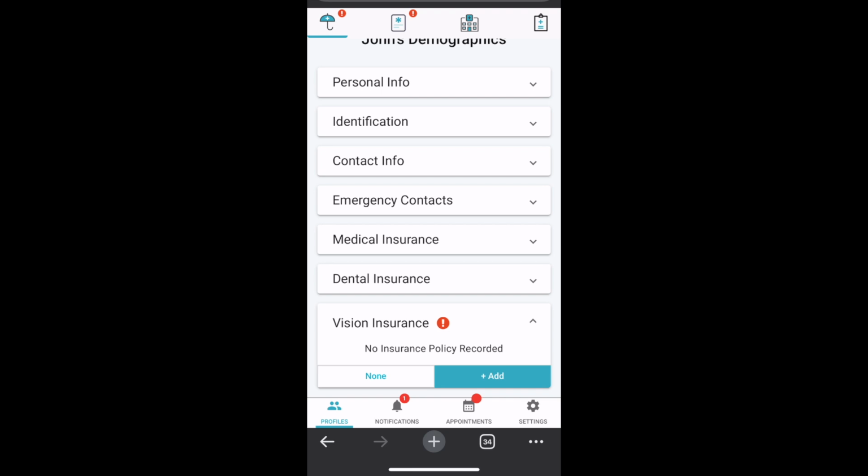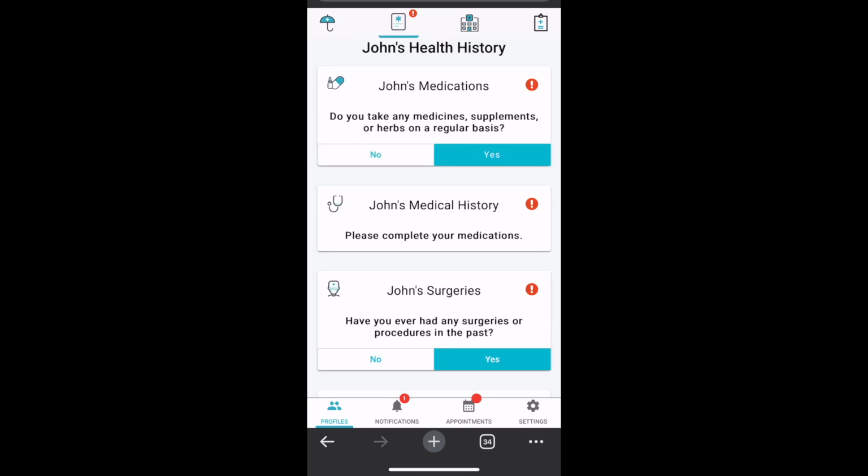In this case, I'm just going to hit none for vision. And once we finish our demographics and insurance flow, the system again is going to automatically take us to the next applicable step, in this case, the health history flow.